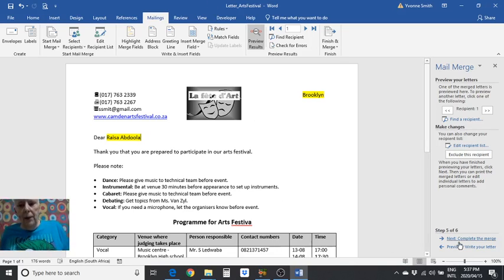So before you complete the merge, though, this is the golden rule, please. You have to save before you complete the merge and after you've done the merge.